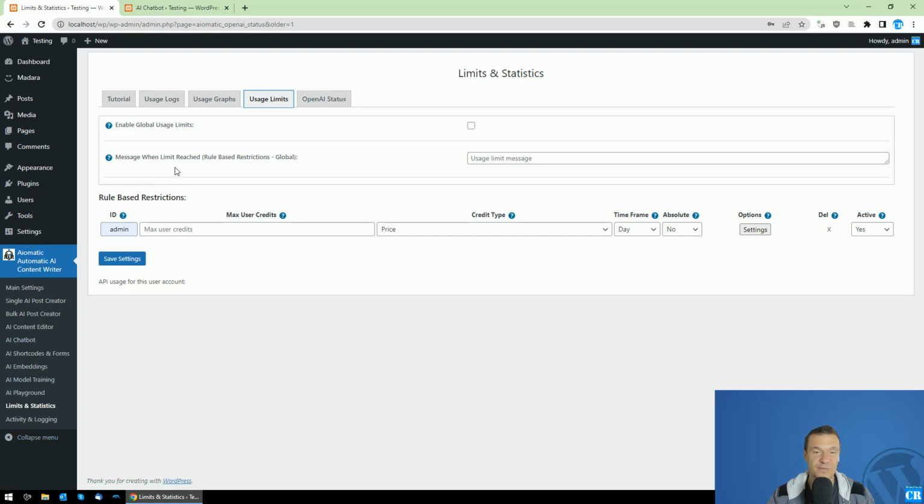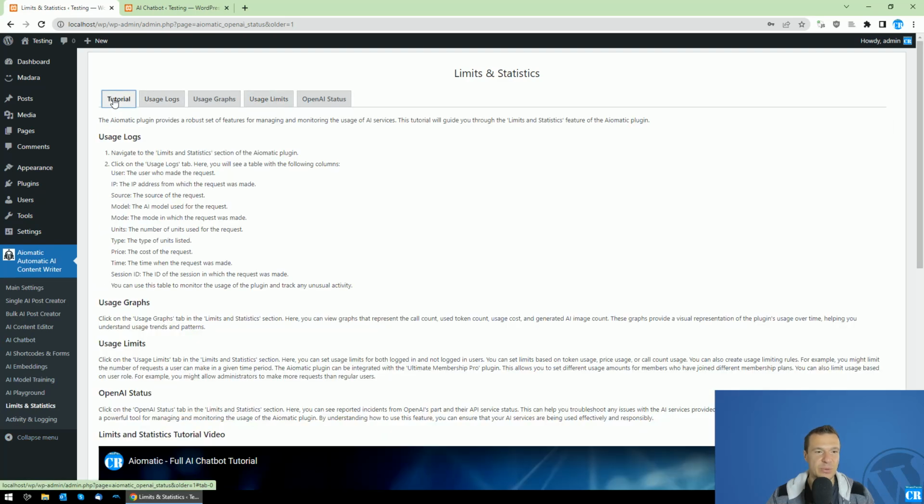Okay, so this was the tutorial for the limits and statistics feature of the plugin. You can see how to use this part of the plugin in this tutorial video, also in the tutorial text. Keep in mind, if you have more ideas, suggestions for this part of the plugin, let me know in the comments of this video. It's really appreciated.